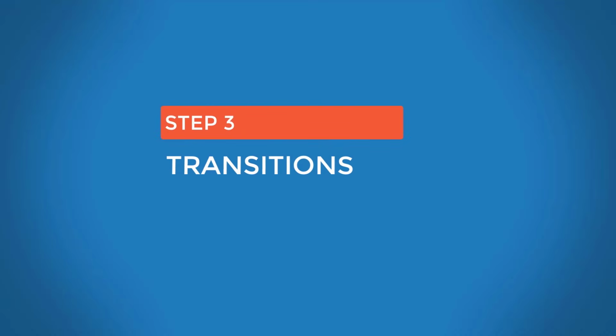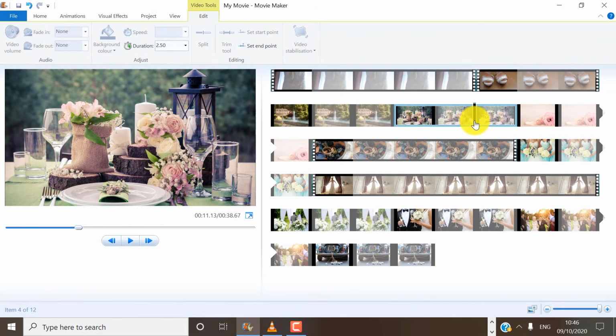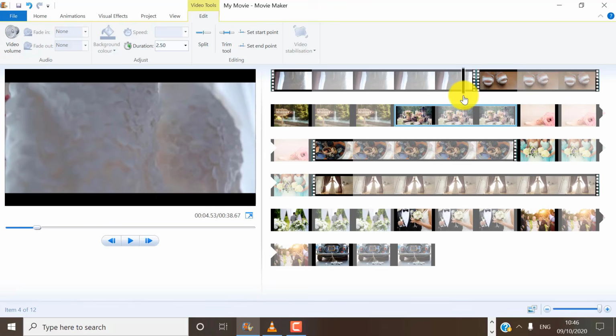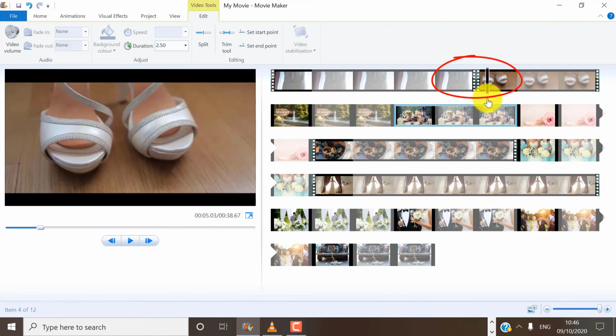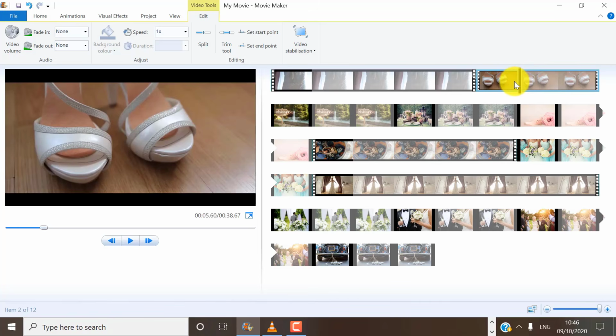Step number 3, transitions. To add transitions to your video clips and photos is really easy. So for example, if you want to add a transition between the first and second clip, I need to make sure the second clip is selected because I want to add it right here. So I need to select this clip.